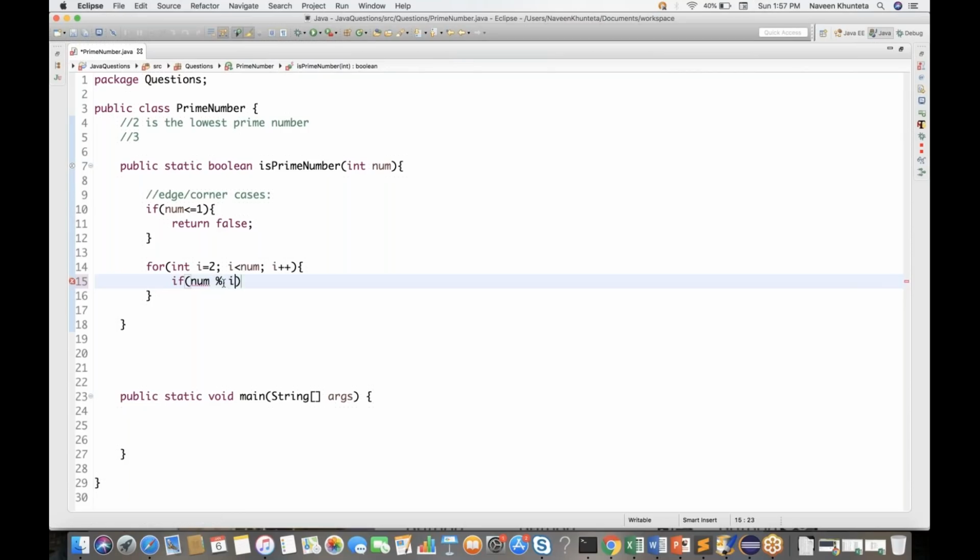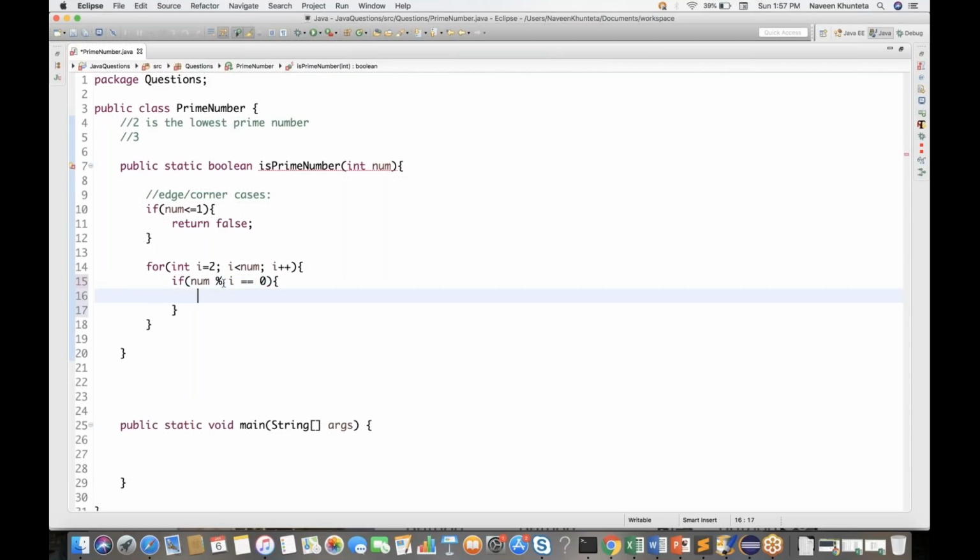Let's see, i equal to 0. If it is equal to 0, it means the remainder is equal to 0. So number modulus i equal to 0. Let's say I'm passing 10. So 10, i equal to 2, it is obviously divisible by 2, so the remainder will be 0 always, right? Because 10 is completely divided by 2 and there is 0 remainder, right? But I'm passing, let's say, 13. So 13 modulus 2, 13 percentage i is not equal to 0.